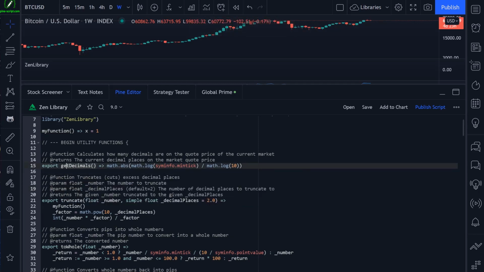So I already mentioned get decimals. Get decimals gets the decimal places after the quote price on your chart. In this case, I'm on Bitcoin and there are 2 decimal places after the quote price, so using this function would return 2. This is useful for things like truncating a number down to the same number of decimal places on your chart.